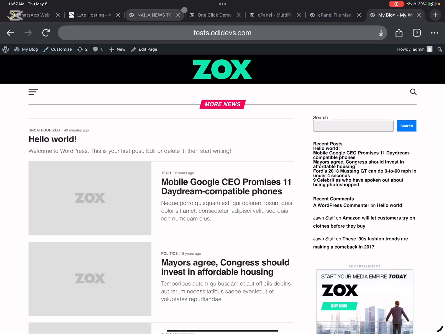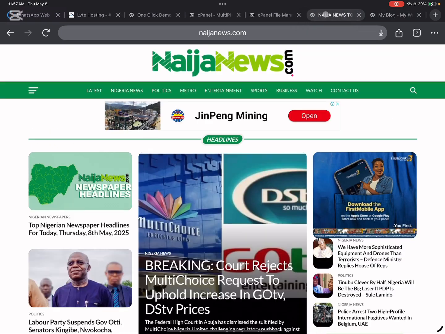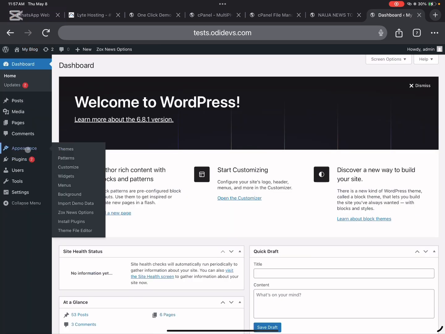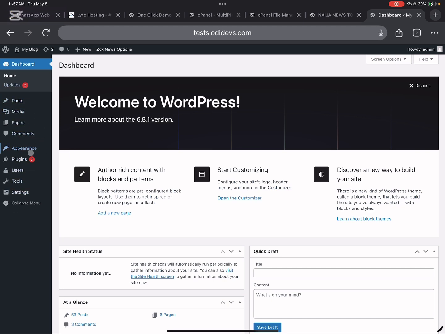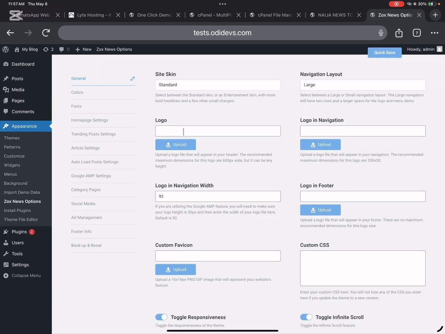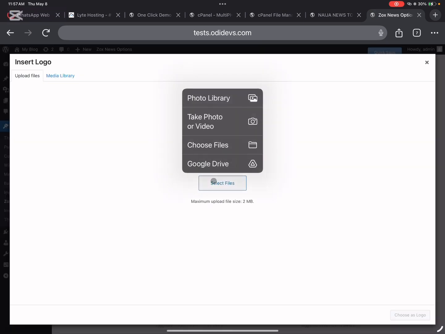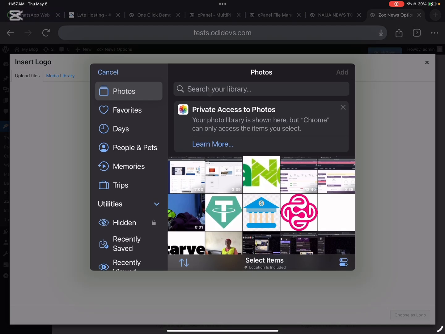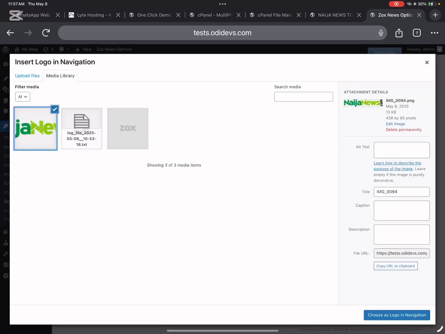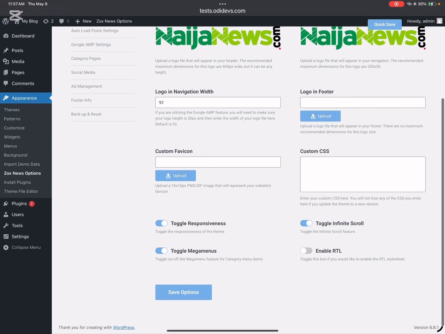So remember, what we are aiming at is to design something like this. So what we'll do now is we'll go to our dashboard. We'll come to themes. We'll go to Zox theme options. Sometimes they will be in this menu bar here, but here it is under appearance. So we are going to the theme options. First thing first, we'll upload our logo. Remember, I downloaded the logo today. This is the logo I downloaded. Nigeria News. Logo in navigation, Nigeria News. We'll save it.